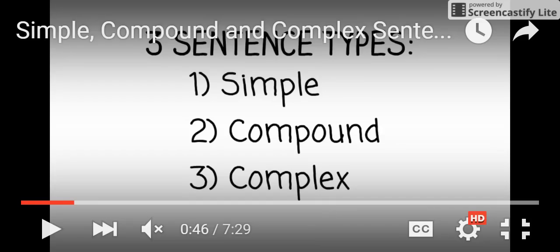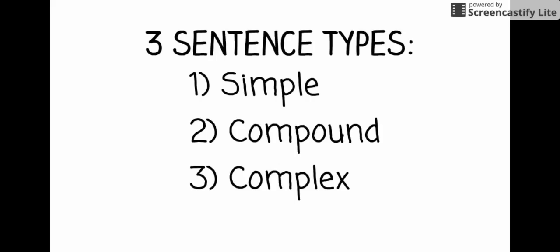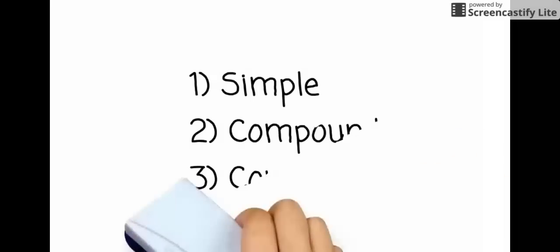So you should have your books open, you should be writing the heading sentences, and of course the date goes at the top of your page as well, and then you're writing a little subheading underneath that, 3 sentence types, simple, compound and complex. Okay, you can always pause this video if you need a little bit more time to write. Otherwise, let's move on. Okay, first of all, simple sentences.